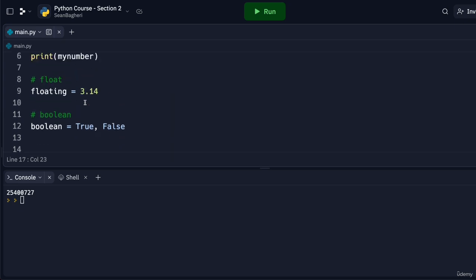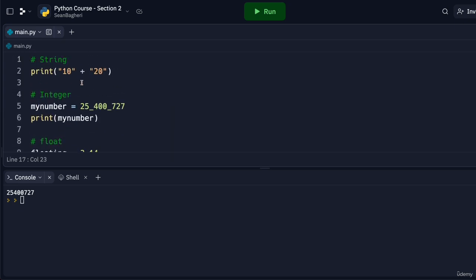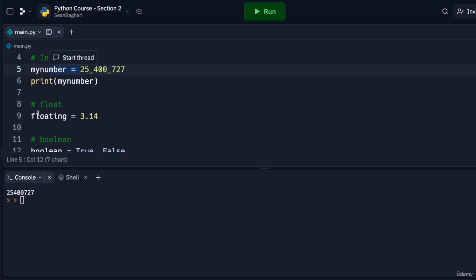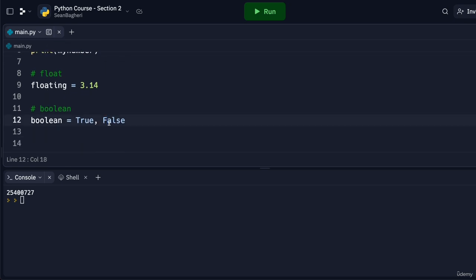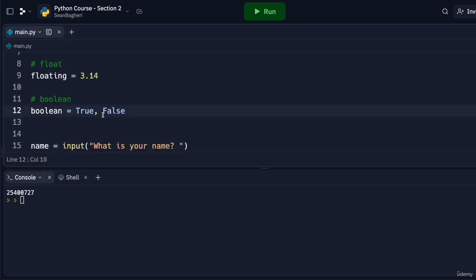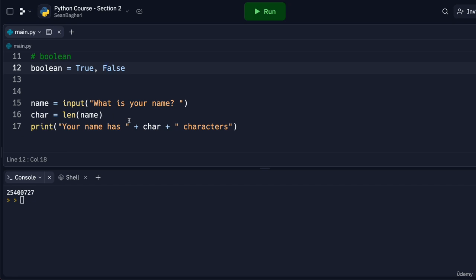All right, guys? So this is pretty much it. Make sure you understand strings and integers and floats and Booleans. It's a pretty simple concept if you think about it, but pretty much every programming language has this. So you definitely want to make sure you understand this.